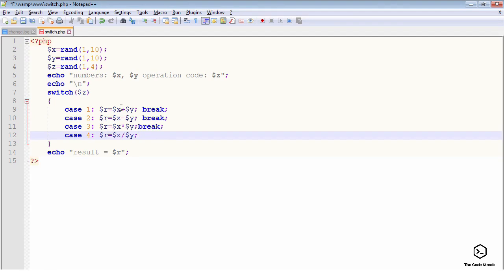Okay, so the expected result is very obvious. 2 random numbers from 1 to 10 will be generated. A third random number between 1 to 4 will be generated. Depending on the value of z, switching will take place. If z is equal to 1, addition; 2, subtraction; then multiplication and division. Okay, and whatever the result is will be printed.